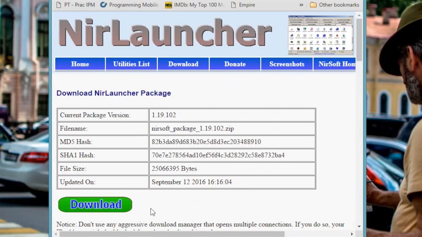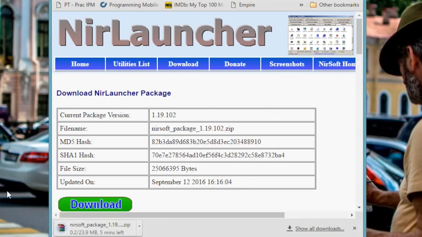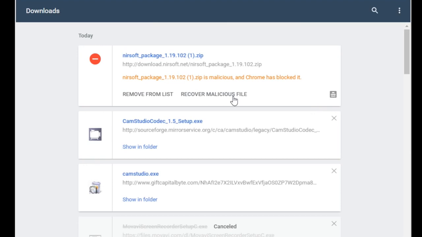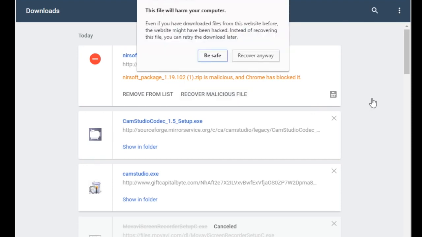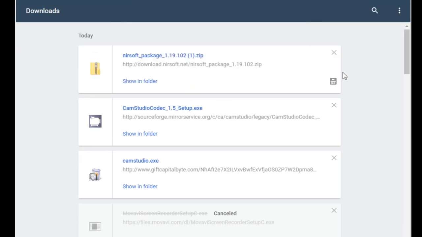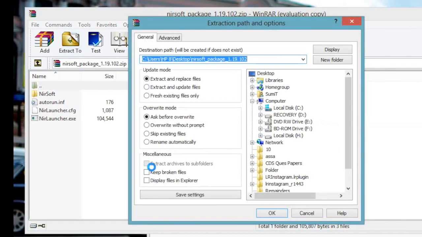Okay, so before we begin, I suggest you download NirLauncher from the official website. It weighs only 24 MB and contains more than 200 utilities. Or you can also download the programs individually, whatever works for you. A link to both of them will be in the description of this video. If you get a warning from your antivirus, just ignore it. Nirsoft is safe and this is just a case of false positive. So once you're done, extract the zip file.